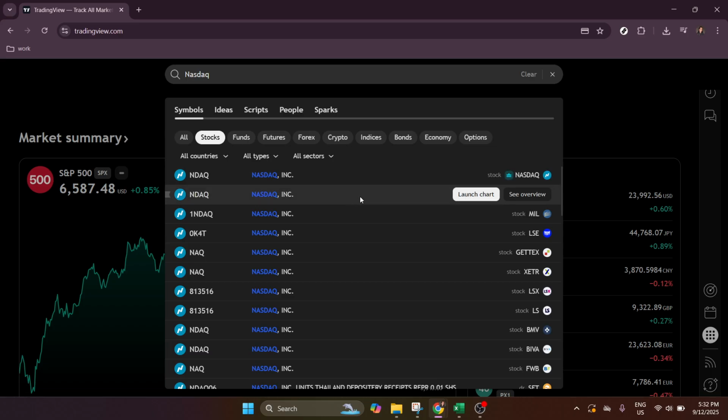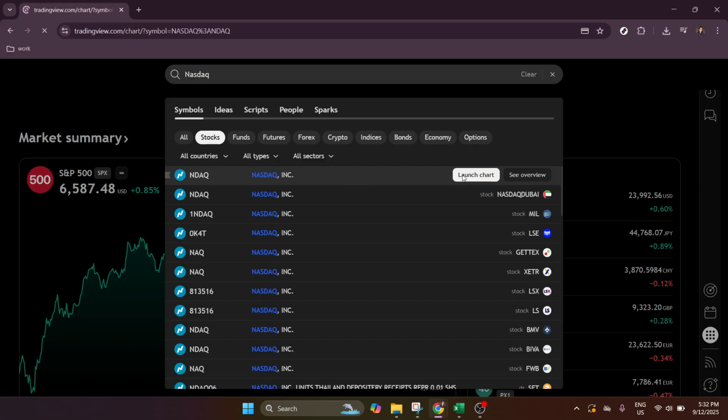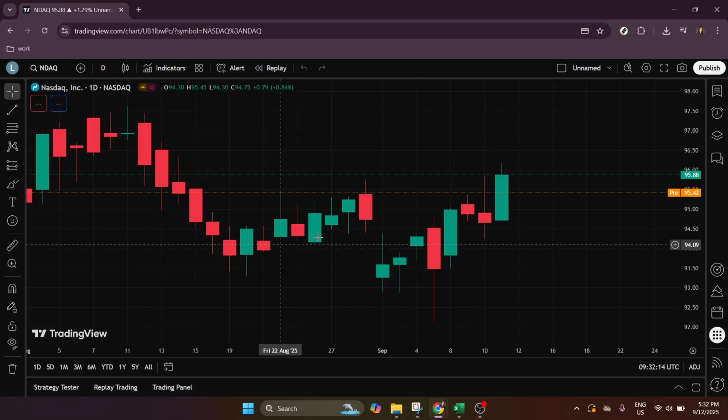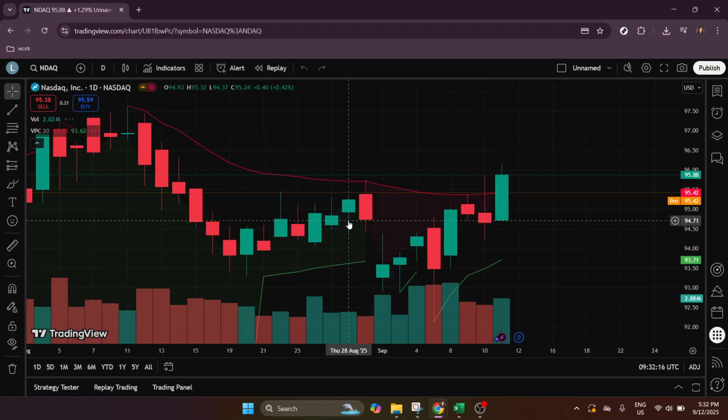Clicking on the NASDAQ index option will bring up its chart, providing you with real-time data and analytic tools to enhance your trading insights. This selection process is critical as it ensures that you're accessing the most relevant and up-to-date information available. After you've clicked on the NASDAQ index, you will be taken to a detailed chart view.